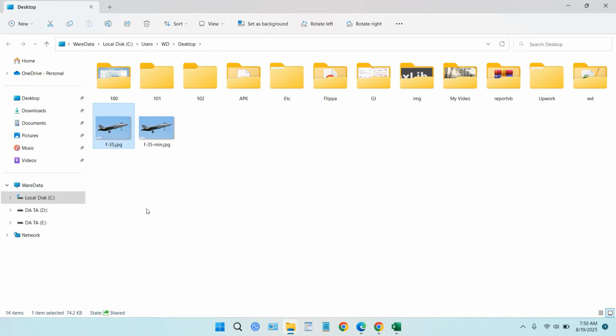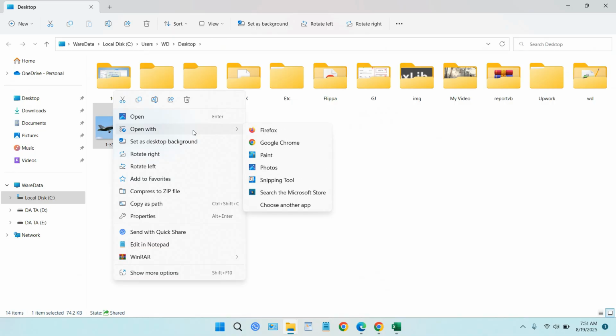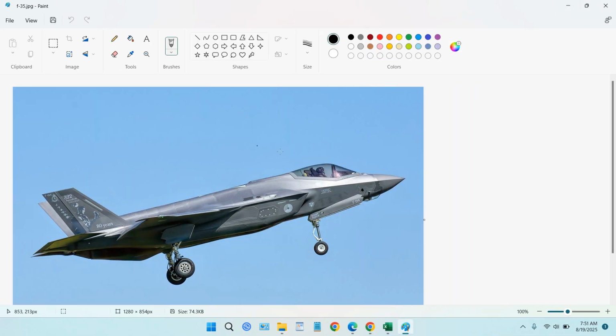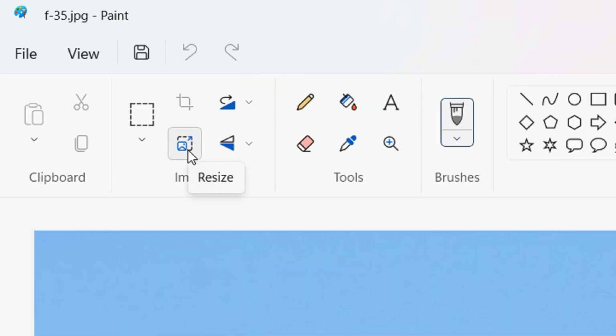And the second method, you can resize your files using MS Paint. And how to do that? You can just right click on your files and select open with and select Paint. After that, you can click these tools.